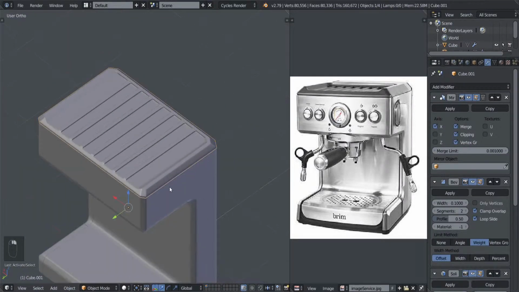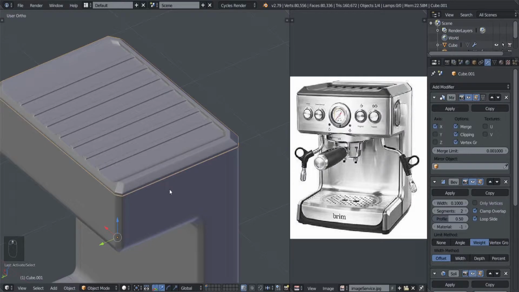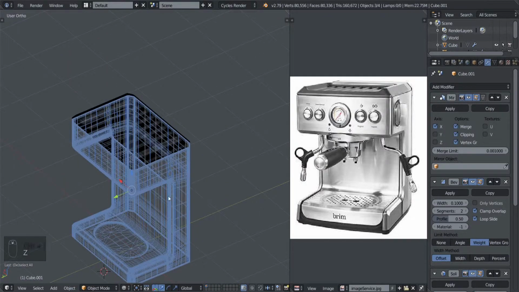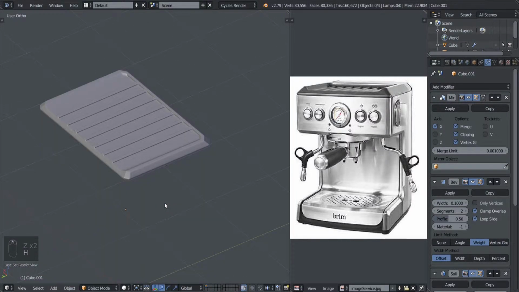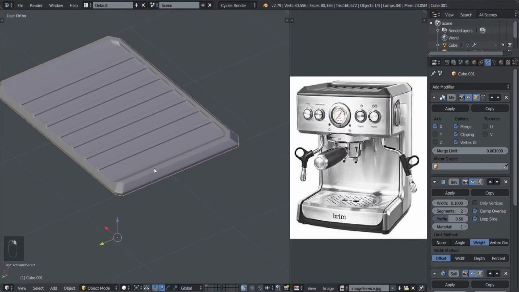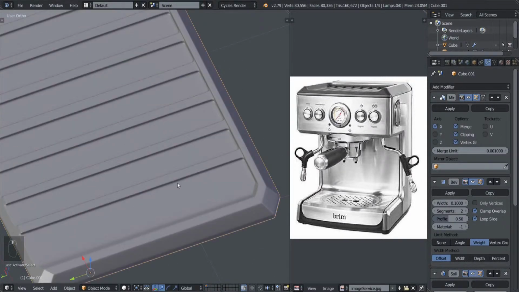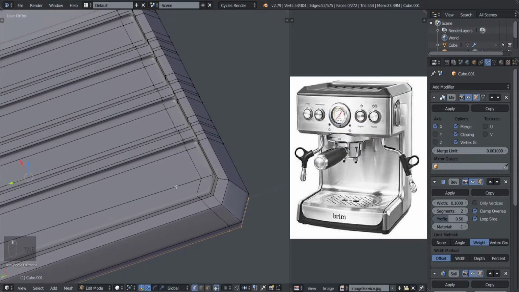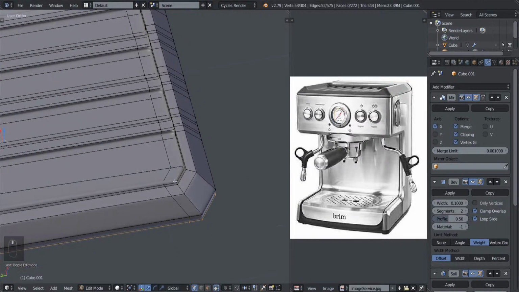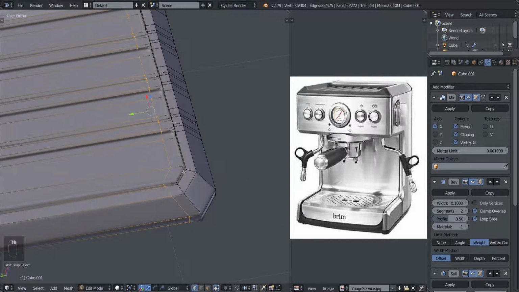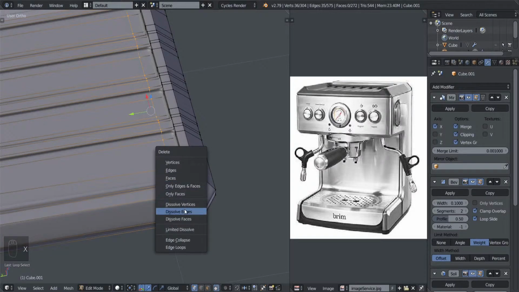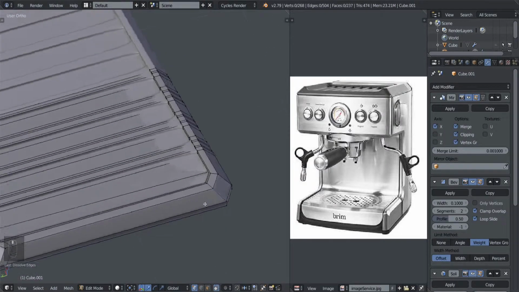So let's select this, press Ctrl and I to invert the selection like that, and then press H to hide them. Now select this one and let's go into edit mode by pressing Tab. So before we do anything else, let's dissolve this edge here. So press X and dissolve that edge right now.